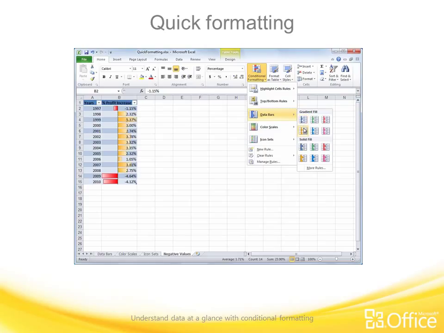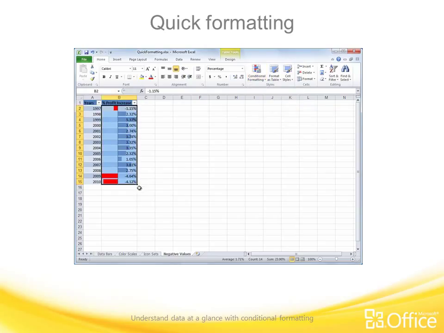I think I'm not quite through choosing a color. I think I'll choose this solid blue since the table is already blue. Click OK. Now that's great, but what if I don't like the red formatting and want to change it?